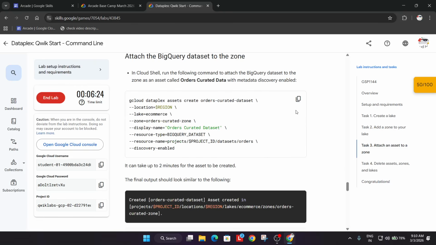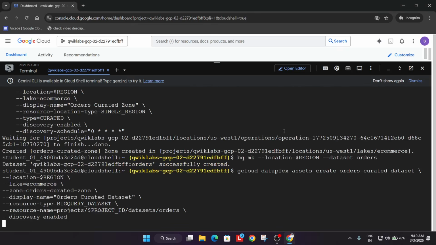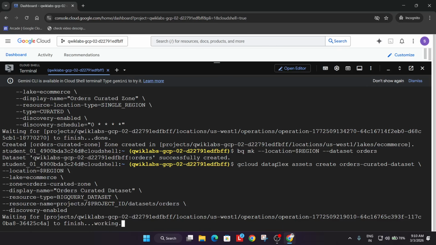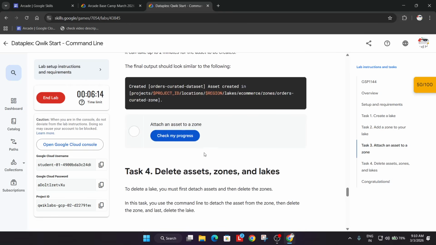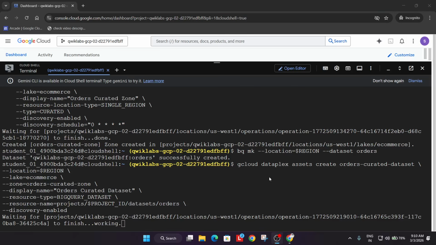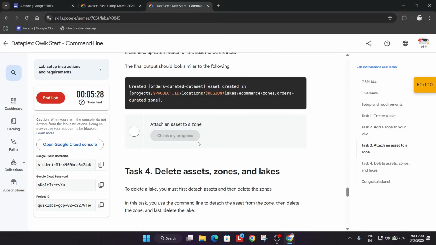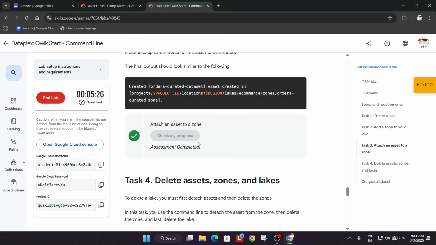Now after that, we have to attach it. So just run the next command to attach the dataset, I mean the asset, sorry. And after that, we have to check the score and delete all the assets. It's taking some time, wait for it. Now you can clearly see all these things are done. It will take some time. For the first task, it takes around 10 to 15 minutes, sometimes even 4 to 5 minutes.